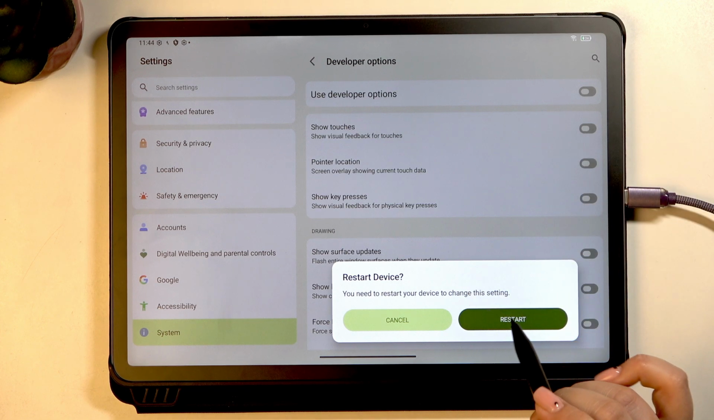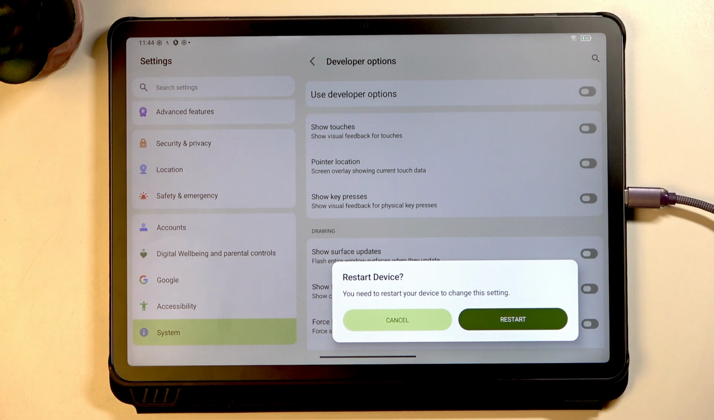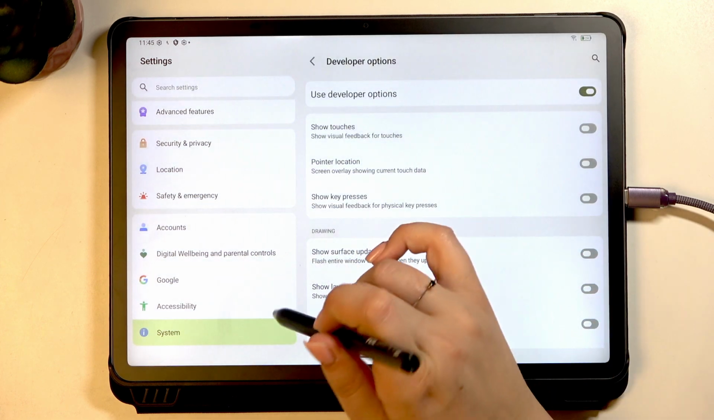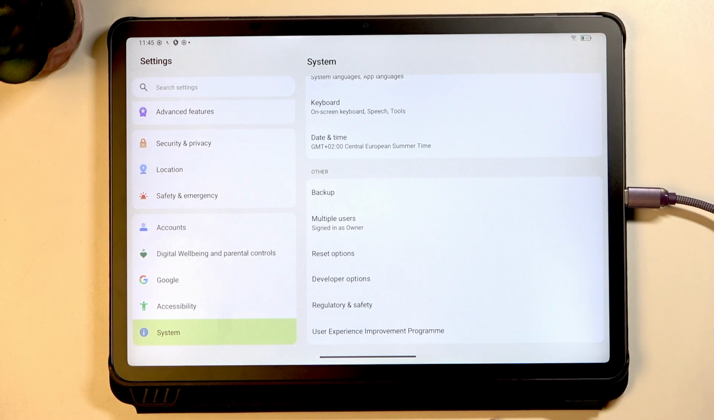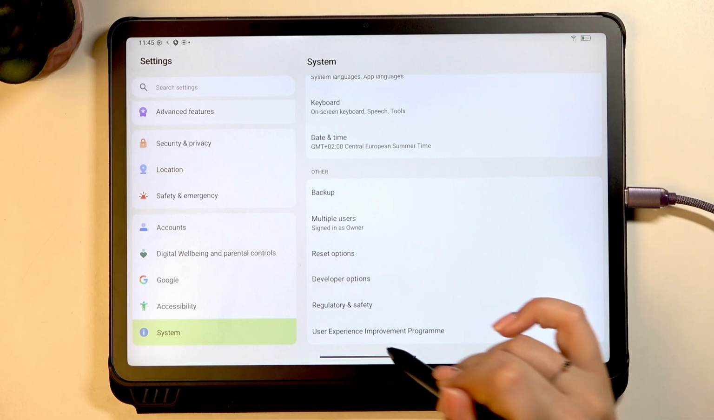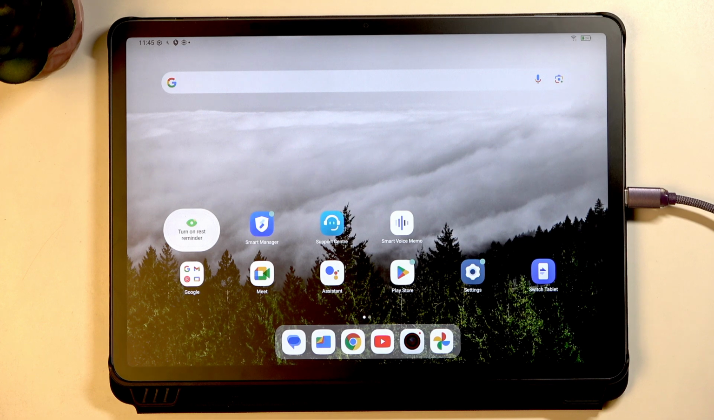I don't want to do it right now. However, after tapping on restart, your device will be automatically powered off and then powered on again, and the developer options will disappear from the system settings, so from here, but of course you can customize them again, then simply go back to the build number step and keep tapping. Alright, so that will be all.